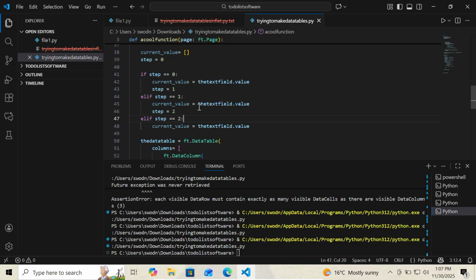So if this is true, nothing should happen. It should store the value in this. And then it should check for this. And then it should store that value in this. And then finally, if it's equal to 2, right? Store that final value here and then execute something.